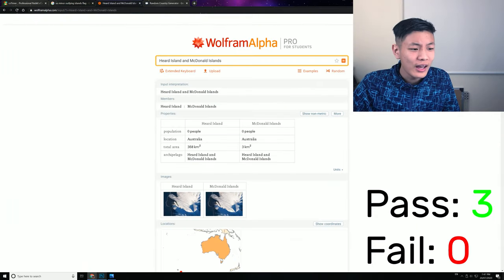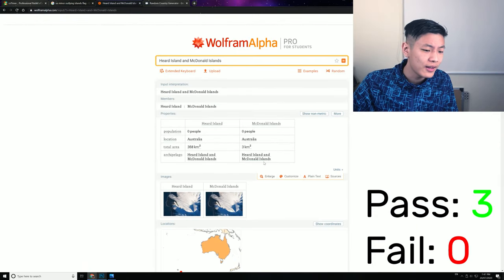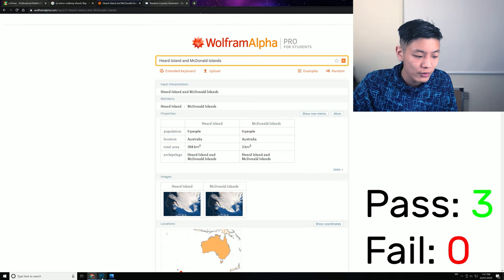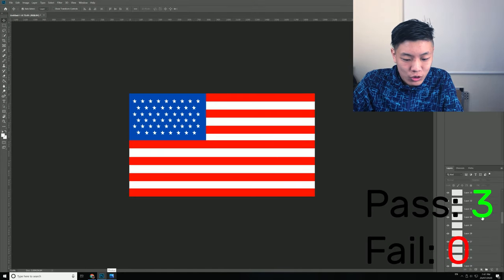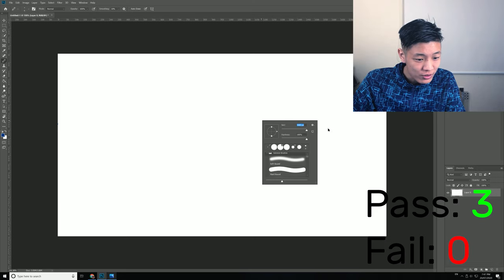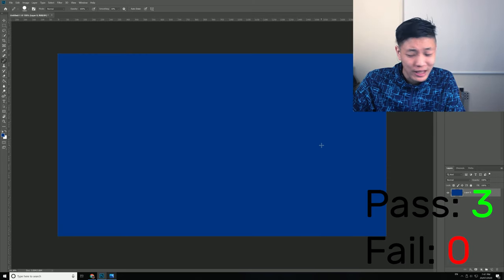So yeah, Heard Island and McDonald Island, even if they do have flags, they'll probably be different flags. So I'm just gonna create the Australian flag because that's the sovereign state that you belong in, Australia. So the Australian flag has a kind of dark blue background. So I'm just gonna paint through this entire canvas. So maybe a dark, yeah, this looks about right.